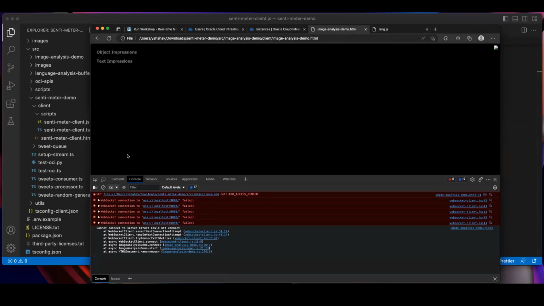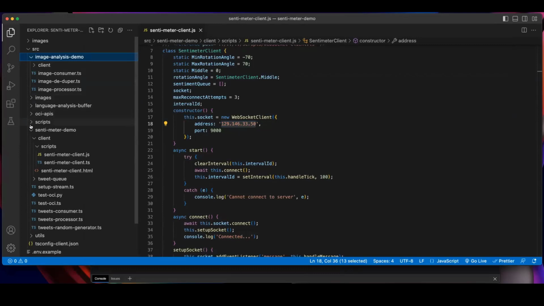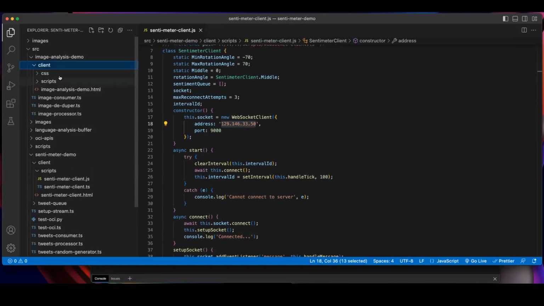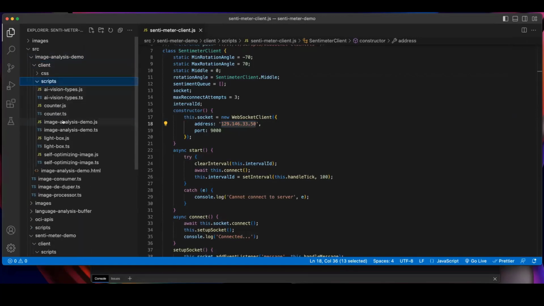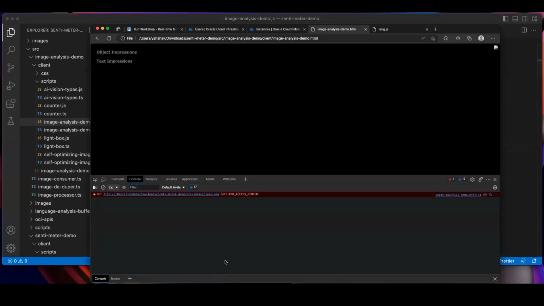Okay. All right. And as we did with the language client, we need to update the IP address for our service. Let's see, where are we? Client, and then scripts. We're looking for this file. So again, replacing localhost with the IP so we'll know where to connect. Let's see, refreshing, we are connected, and let's see if images will start flowing in just a little bit.